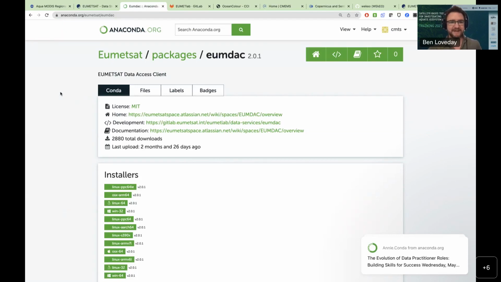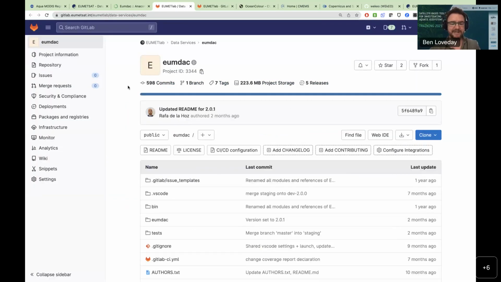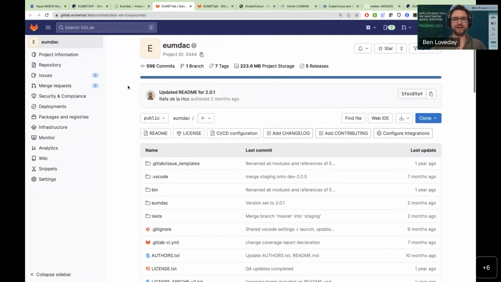Now, EUMDAC is available on Anaconda, and again, this link is shared in my presentation, or you can also find more information on the EUMETSAT webpage, and you can also find a pretty comprehensive help and usage guide on our external Confluence space. But if you come to this link, anaconda.org/eumetsat/eumdac, then you can find all these links to wherever you should go to get the package. So the package development is available on GitLab here with full description of what it is and what it does. But I'm just going to show you how to use it for the time being.